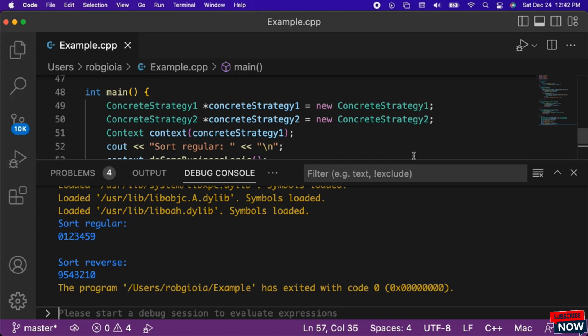Advantages of the strategy design pattern are that we can swap the algorithms used at runtime, we can isolate the implementation details of an algorithm from the code that uses it, and we can introduce new strategies into the program without having to change the context. Disadvantages of this pattern are that it can overcomplicate the code if we only have a few algorithms that rarely change, and the code must be aware of the differences between strategies to select the appropriate one.